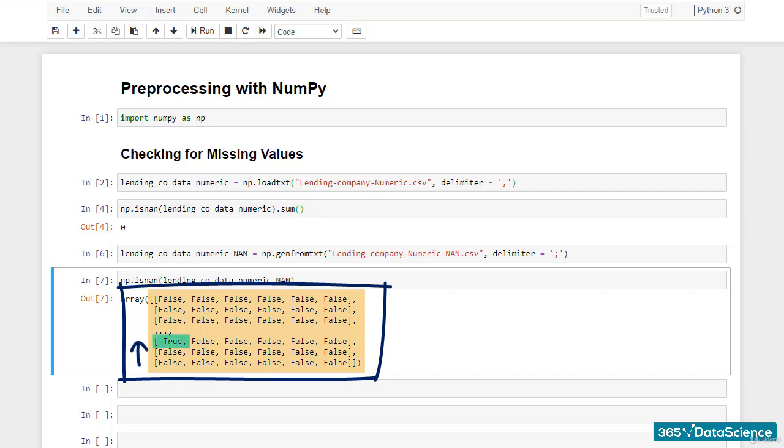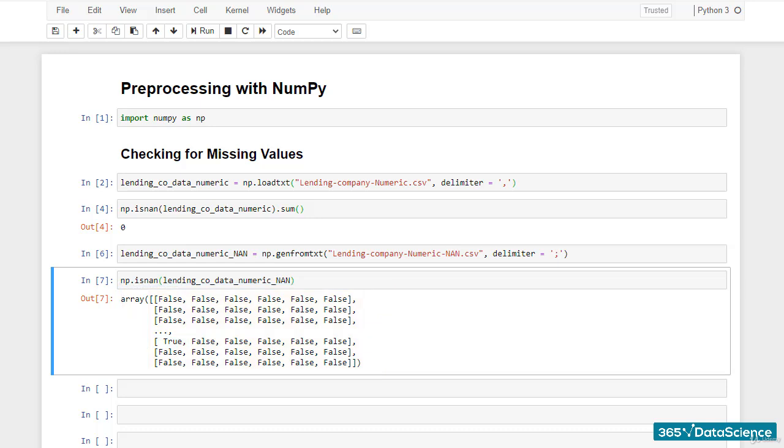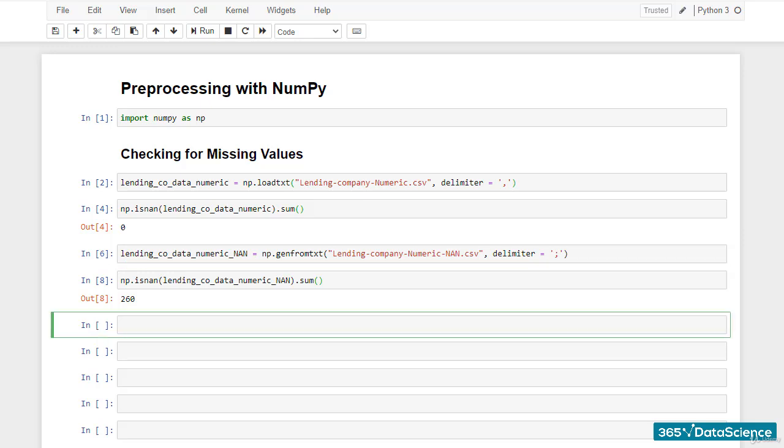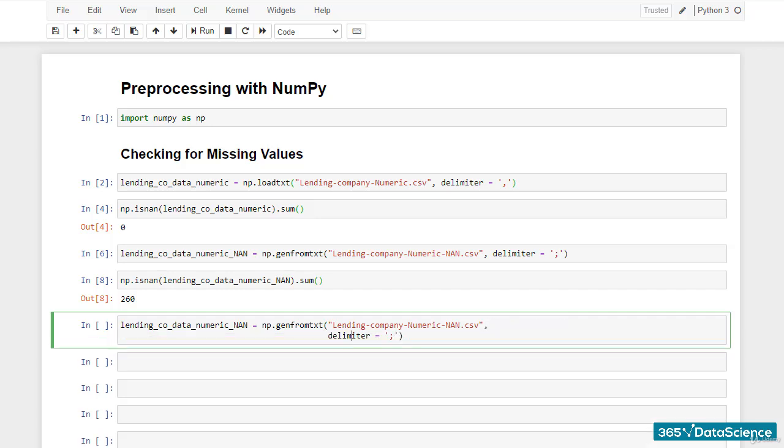Of course, seeing a single true on screen in this case doesn't mean there's only one single missing value in the entire array. So, we should once again call the sum method to get the total number of omitted elements. A whopping 260 data points seem to be missing from the array, so we need to find a way to account for them before we examine the data further. One way to do this is to pass a value to the filling values argument when importing the dataset.